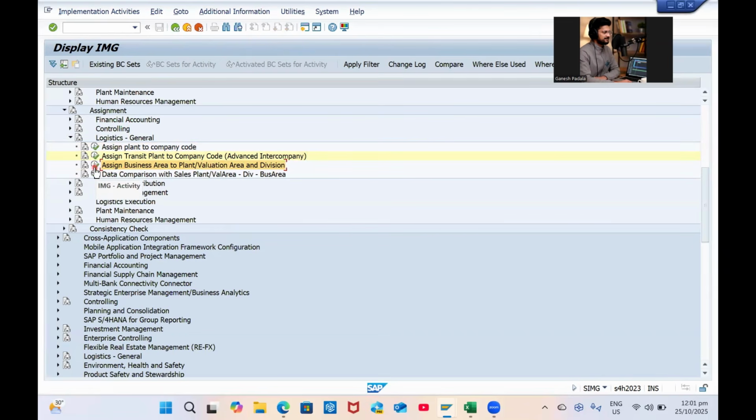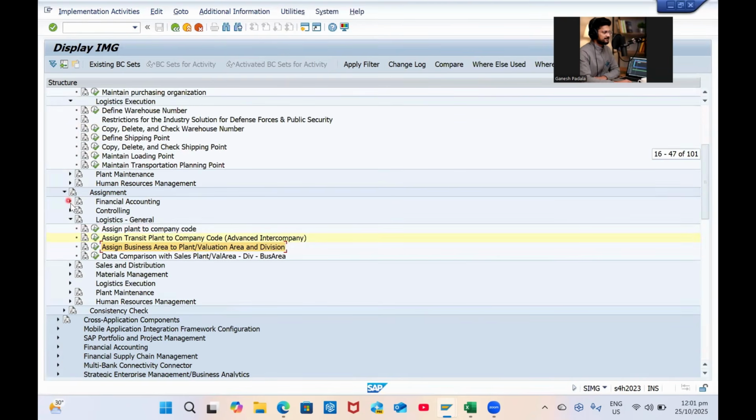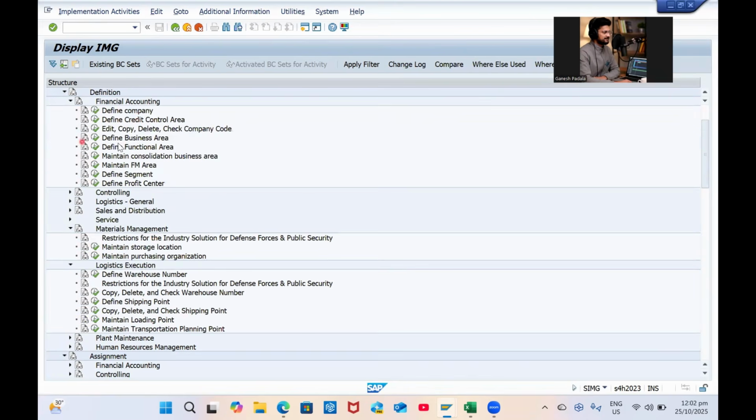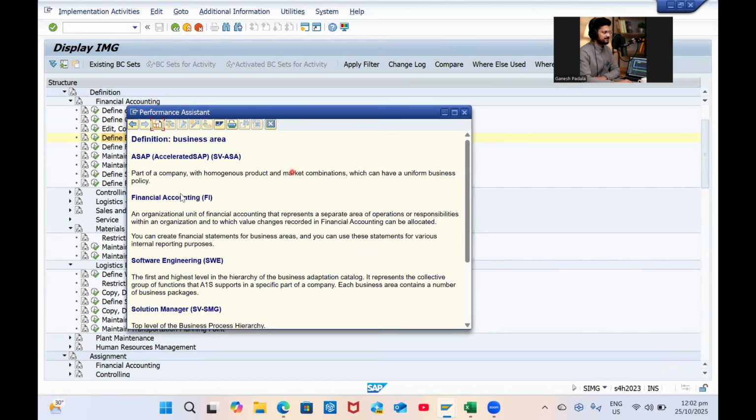Business area data comparison. Yeah, that should be fine. Like I mentioned, if there is a requirement for the business area, this can be used. Let's click it and we can see the example also. So what is a business area? First of all, we need to understand what a business area is. A business area is a part of a company with homogeneous product and market combinations, which can have a uniform business policy.